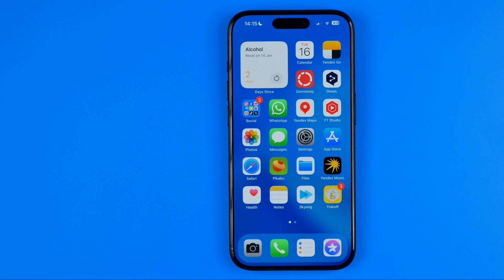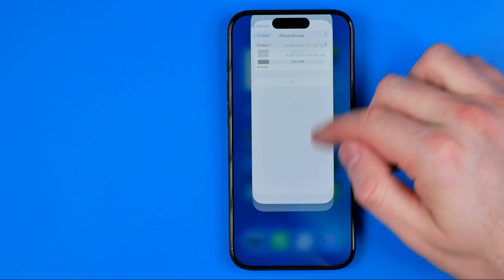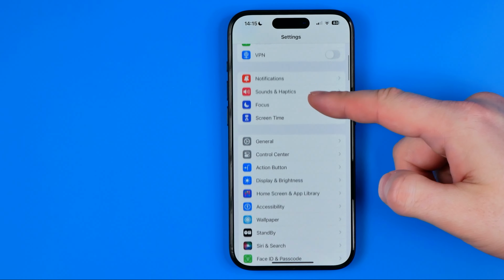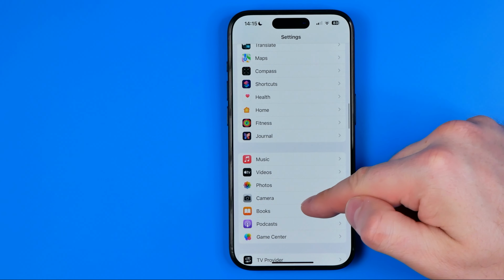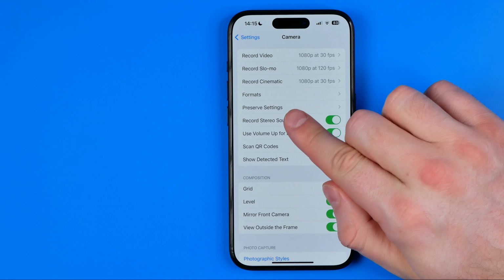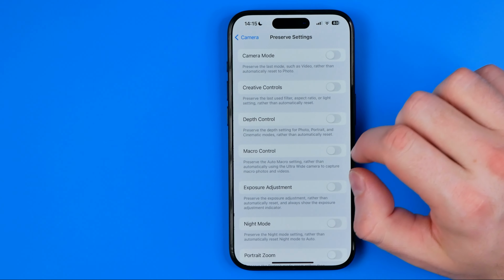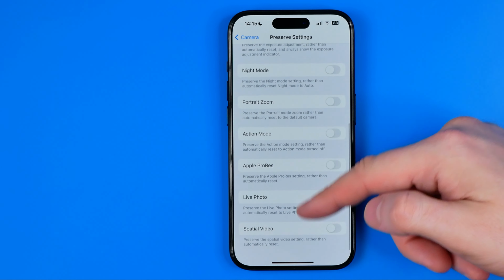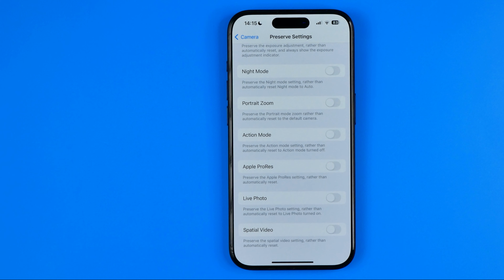To permanently turn off live photos mode, we need to head over to Settings. In Settings, scroll all the way down until you find Camera. That's where you can easily find Preserve Settings. We need to get into Preserve Settings and then scroll down to the very bottom, where we can find Live Photo. If we turn on that option, it will preserve the live photo setting rather than automatically reset to live photo turned on.